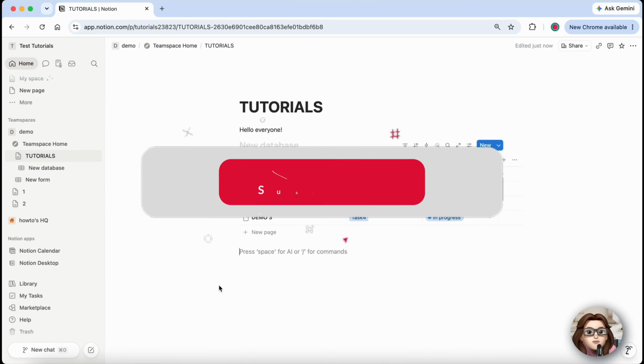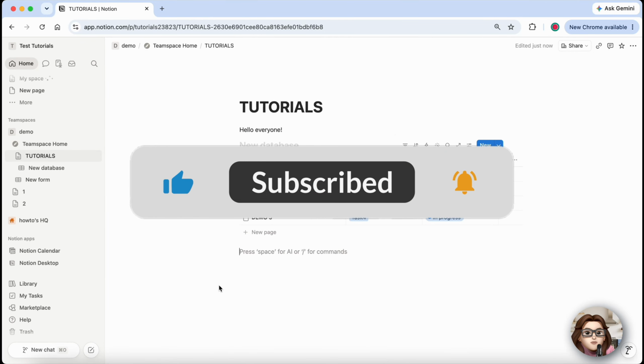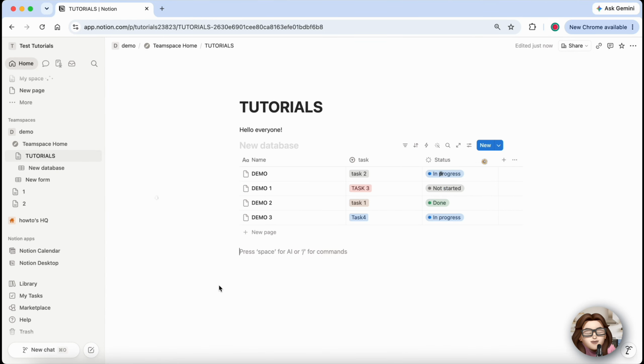In this tutorial, I'll show you how to group pages in a Notion database and quickly create toggle blocks to keep your workspace organized. Let's get started. Open the database you want to organize.